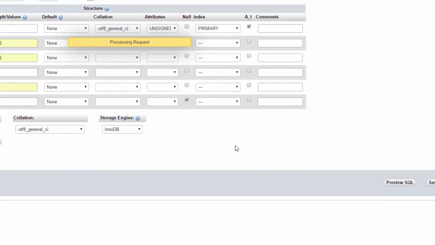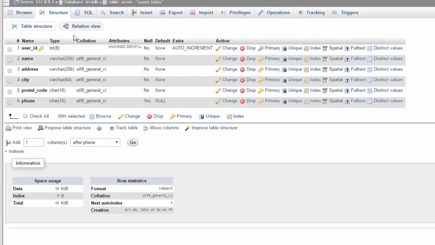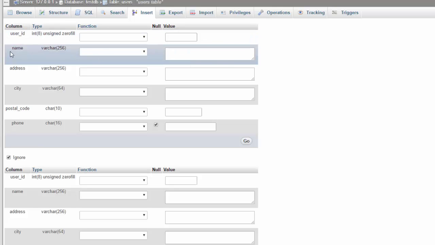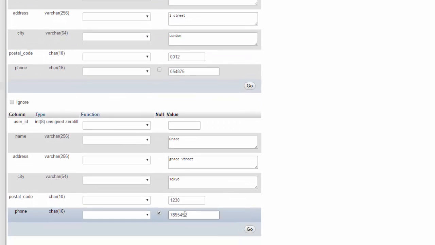And now we save. And now we have this users table. It has user ID, name, address, city, postal code, and phone. Now we are going to insert the dummy data. So insert. This is auto increment, so we don't have to fill anything. It will do that for us. So for name, I'll type, let's say, John. Address, any number actually. Then execute.